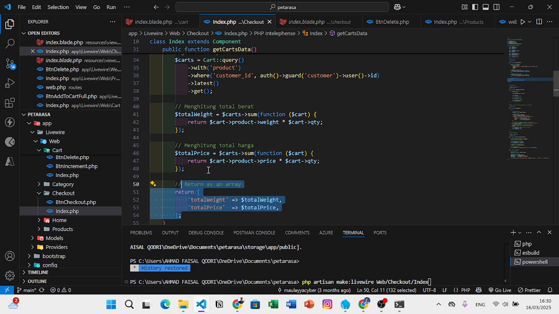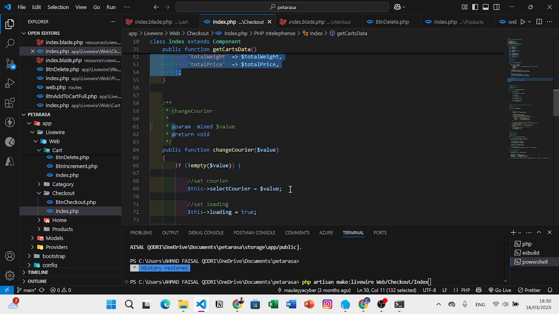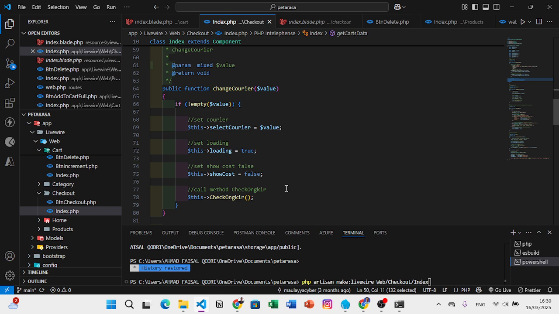Okay, next we have to create a new method, namely changeCourier. It's to trigger when the customer selects one of the three options: JNE, POS and TIKI, and there is a select courier value on the form. Then loading is set to true and show cost to false, and we call the checkOngkir method to calculate the cost price.